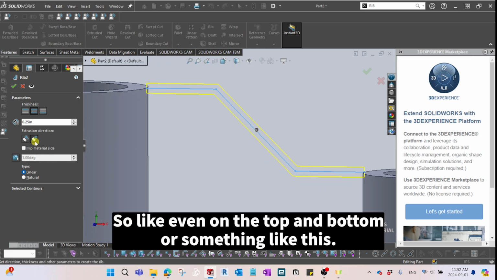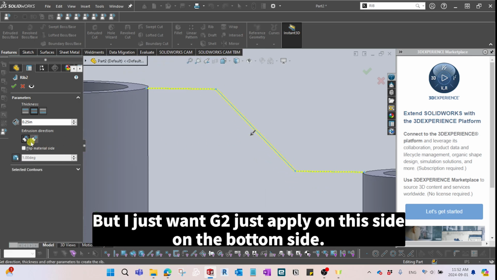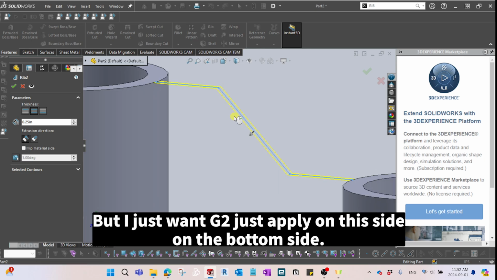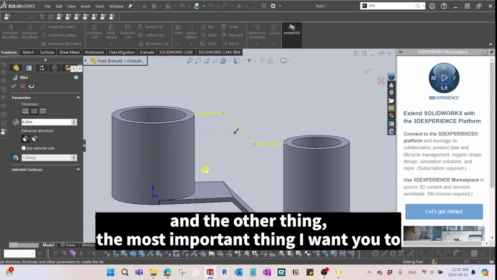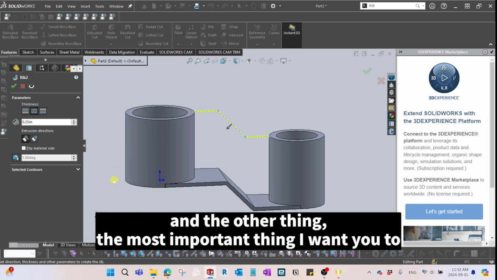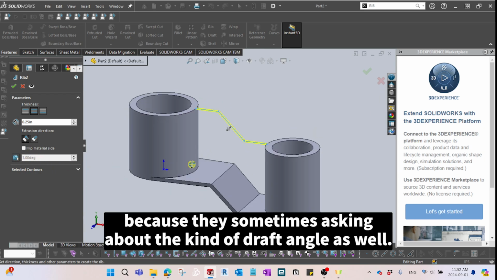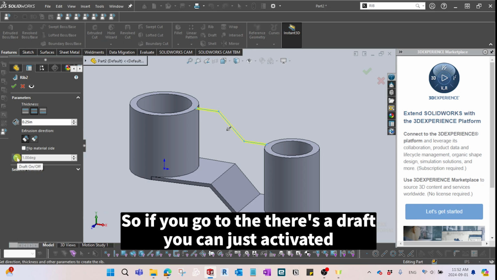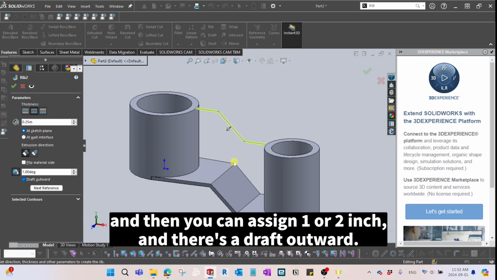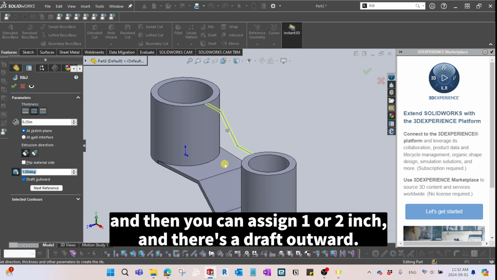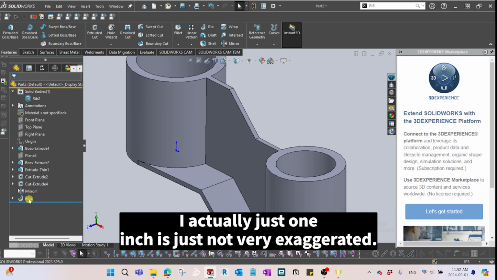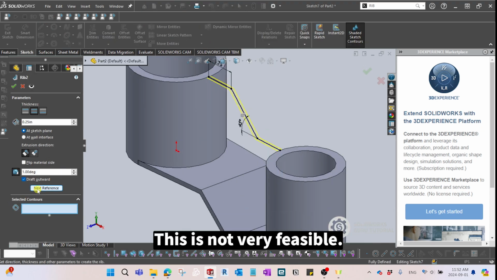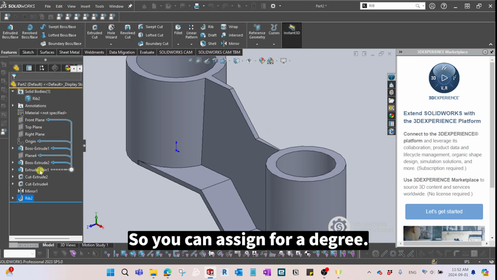in two different ways. Like even on the top and bottom or something like this, but I just want you to apply it on this side, on the bottom side, and then split it this way. And the other thing, the most important thing I want you to remember, is draft, because they sometimes ask about the draft angle as well. So if you go to draft, you can activate it and assign 1 or 2 inch, and there's a draft outward, so you can assign this one. Actually 1 inch is not very exaggerated, not very visible, so you can assign 4 degrees.